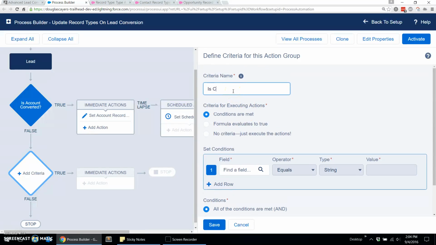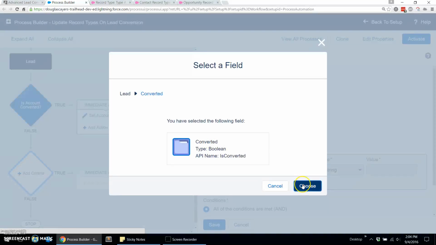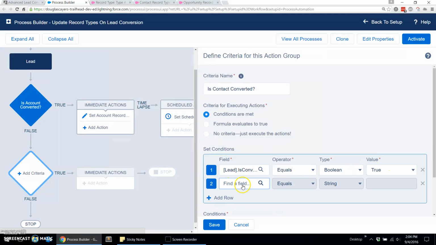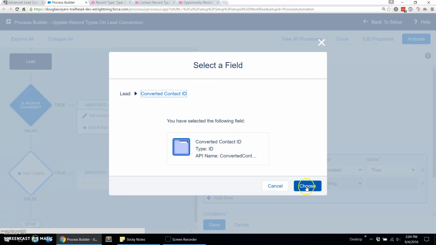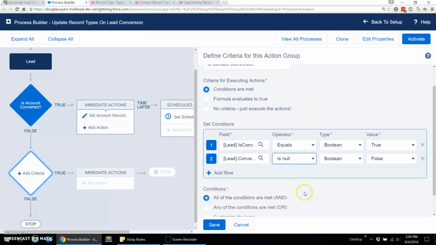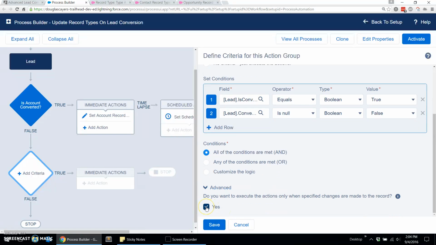Say is contact converted? Again, two conditions here. We're going to check to see if the lead is converted. Converted is true. And the converted contact ID field is populated. Converted contact ID, choose is null, false. And again, expand the advanced section and check that box, just in case the converted lead were ever to be updated.